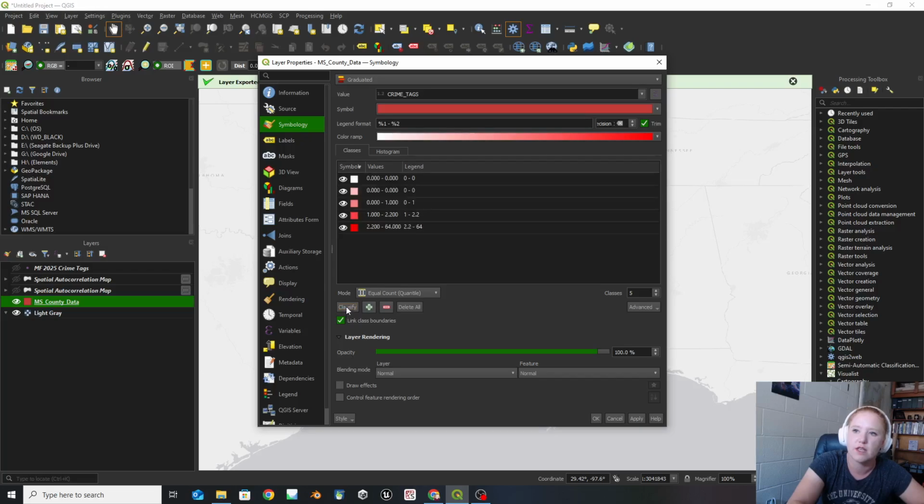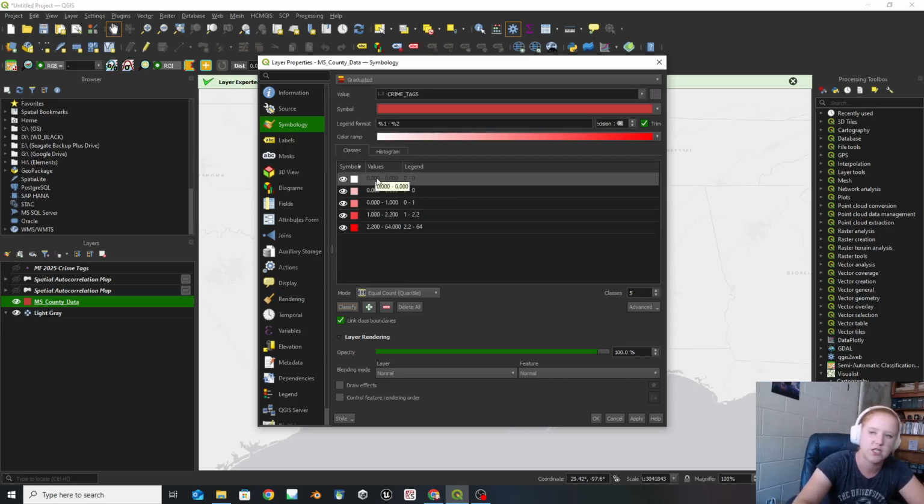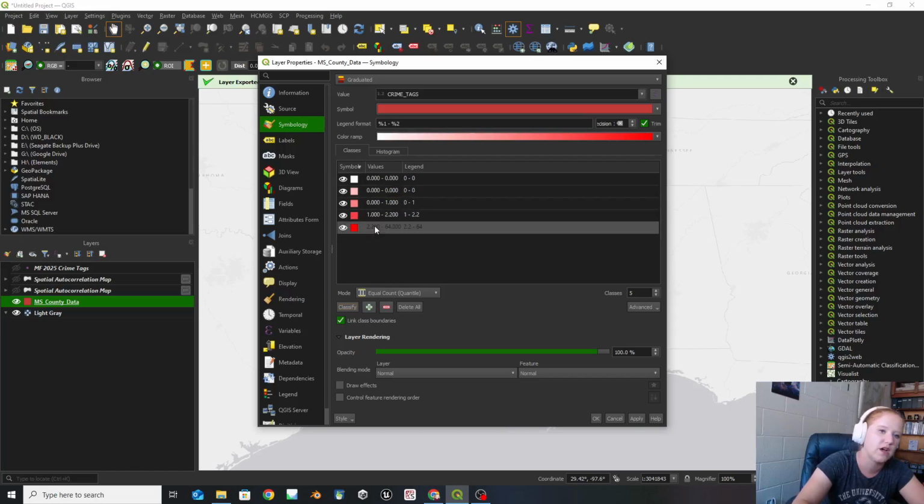I'm going to classify this right now. With this classification, it's done in equal count. So I've got 60 different counties, and it's going to try and put an equal number of counties into every single one of these buckets. That's how it comes up with the values here. So it's going to try and put 12 in each: 12, 12, 12, 12, and 12.